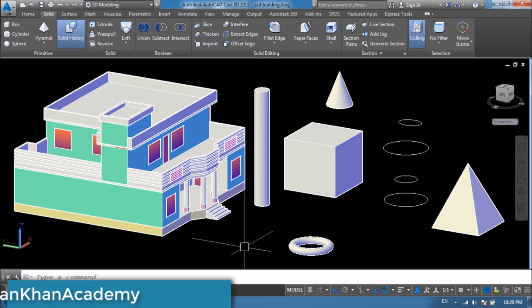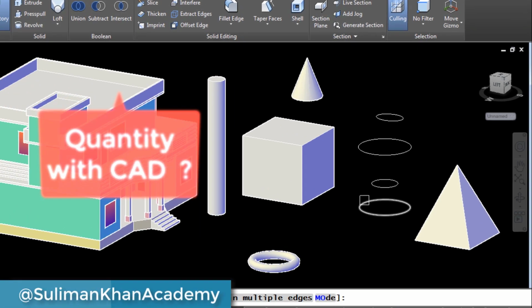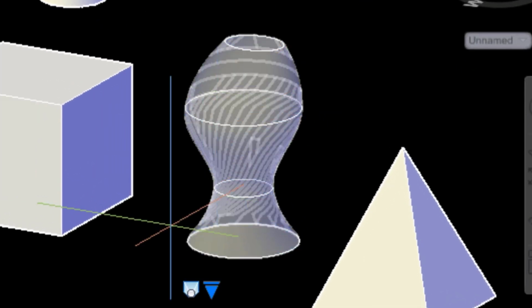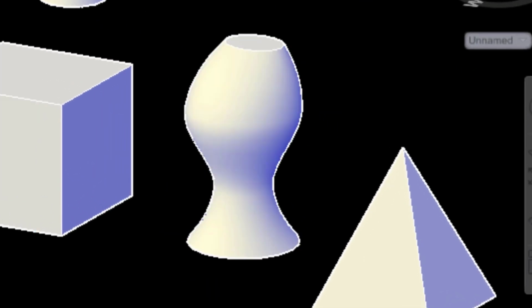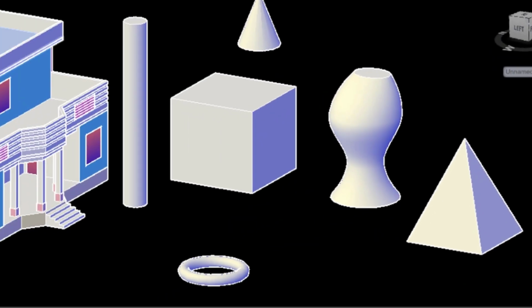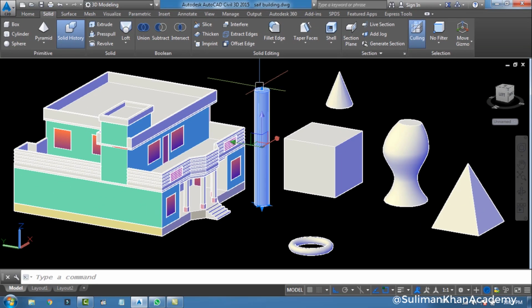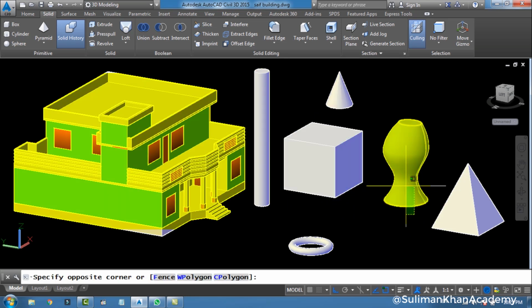Hey, I'm Isil Khan, and in this video we will be learning about volume determination by using AutoCAD. AutoCAD can be used to find the volume and mass properties of any type of solids, whether it's a complex or simple solid. CAD has no issue working out the mass properties of solids. For example, as you can see, I've got different types of solids.